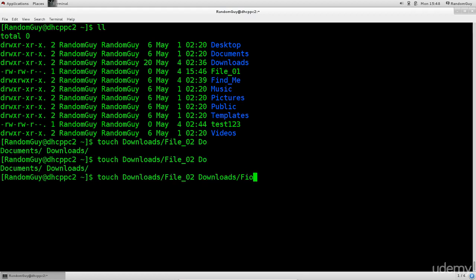Downloads, sorry, file 03, and then I can change the directory path. I can say, okay, now I want you to go to documents, and I'm gonna say file. Oops, I messed it up with a 03. I'm gonna fix it shortly. I can say here file 04.